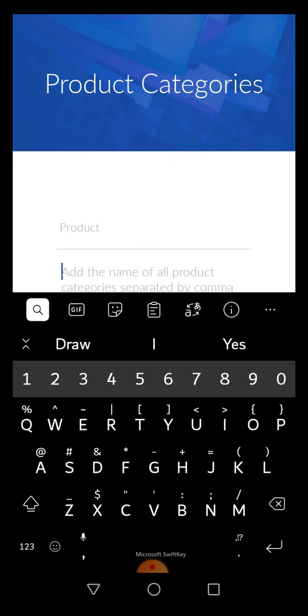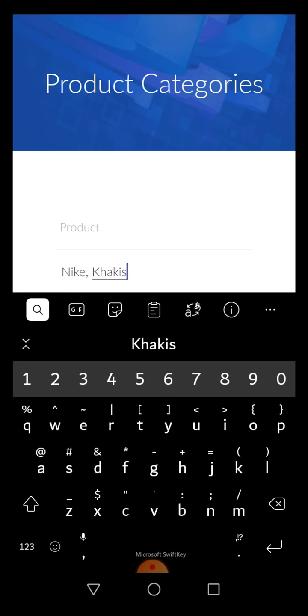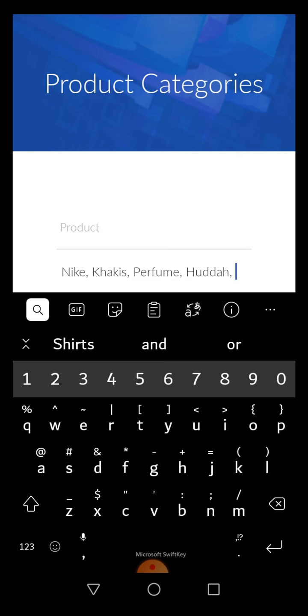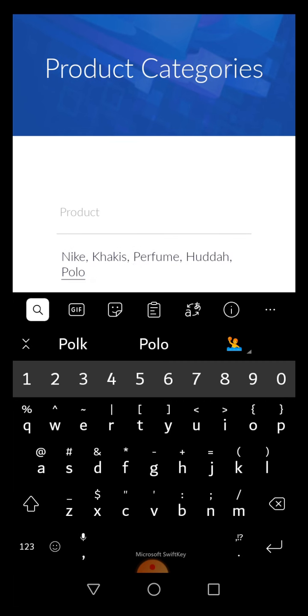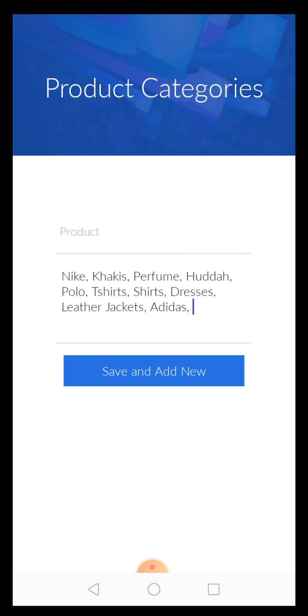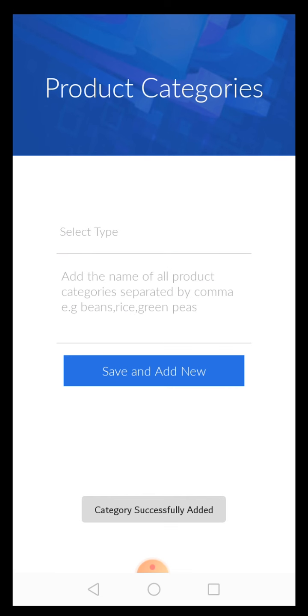Example, Nike, khakis, perfume, Huda, polo, t-shirts, shirts, dresses, leather jackets, Adidas. Don't forget to put a comma after every category before you save. We will use Nike as an example.